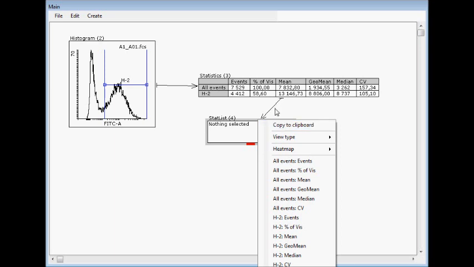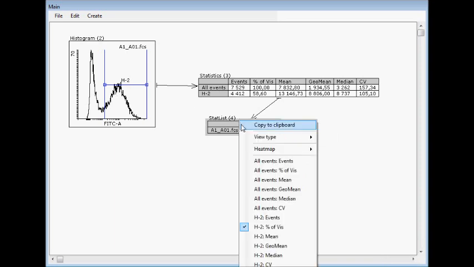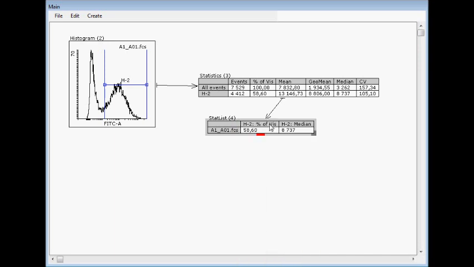And now we are interested in the percentage of these positive cells. So let's select H2 percent of these. And in fact, we are now interested in their median value intensity. So let's select that also.